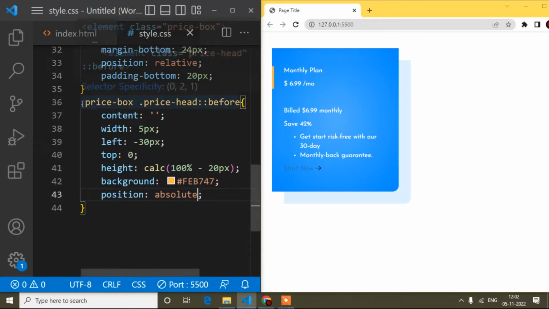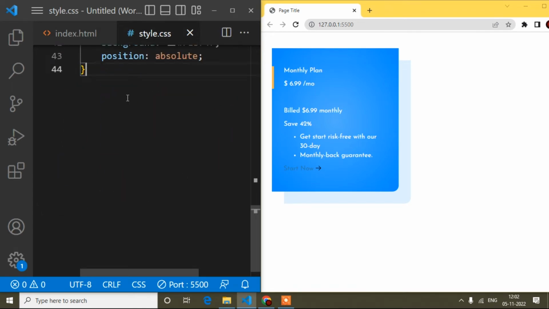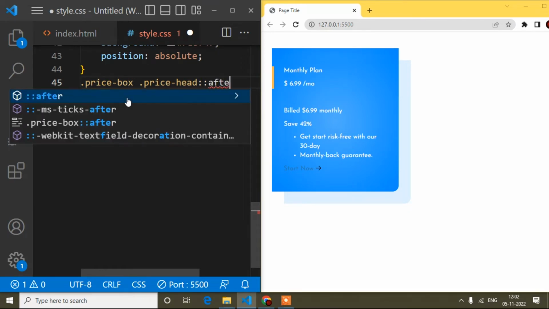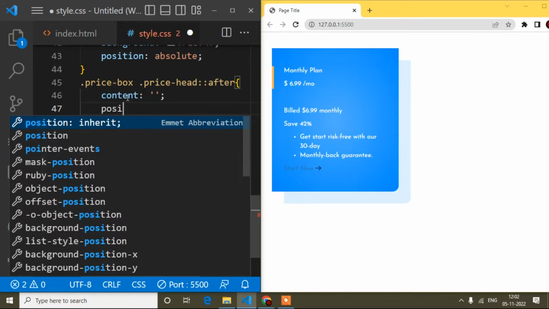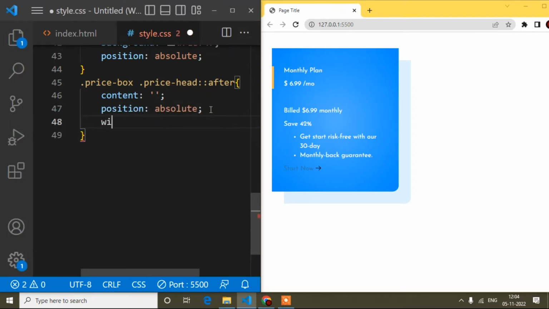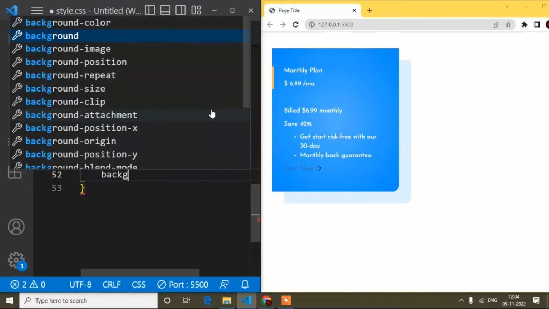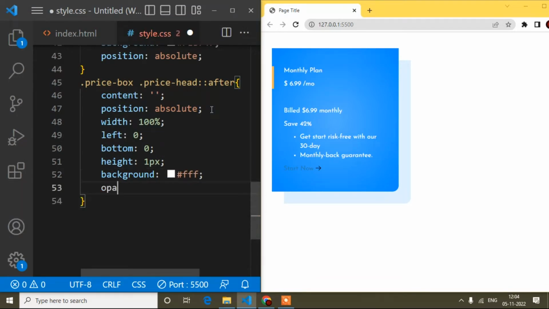Now I will copy the same thing and paste it below, but instead of before, I will write after. Again, first content I will keep blank, and after that position is absolute, width is 100%, left is 0, bottom is 0, and height is 1 pixel. For the background color I will write the white color code, and I will add opacity 0.07. Now save and see, one underline is coming.